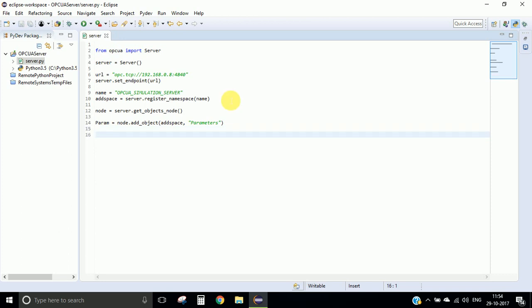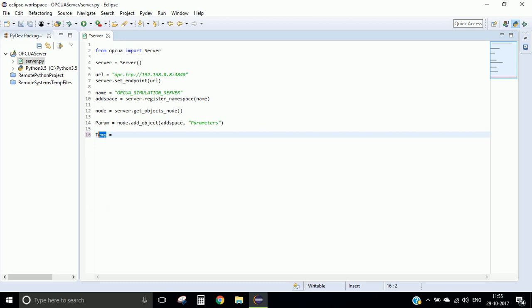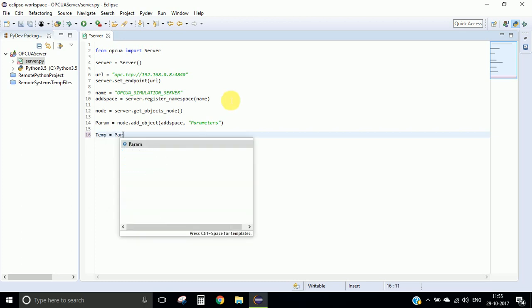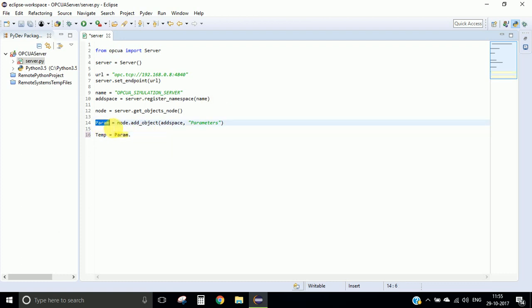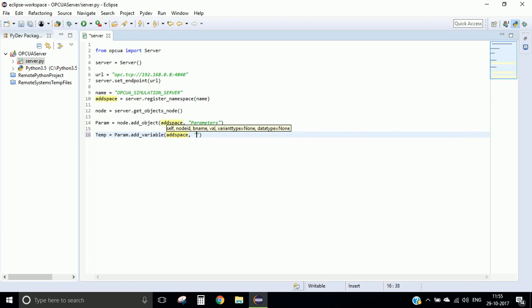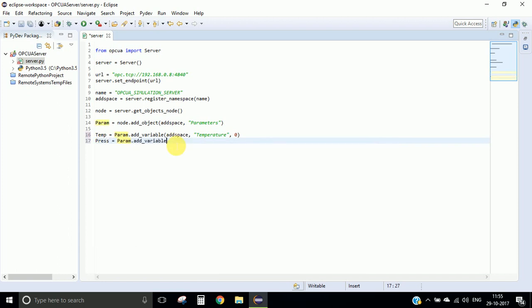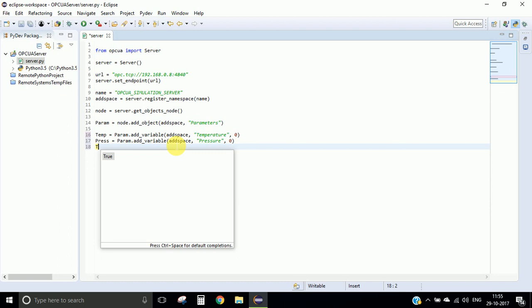So for this simulation server code, we will use three parameters: temperature, pressure and time. So this is my variable or parameter temperature. We will define this in our node, which is this one, parameter, and we'll add this variable. And here we will write the address space which we have and the name which we want to give and the initial value which we can set to 0. Same with the case of pressure. I'll write address space, name and time.